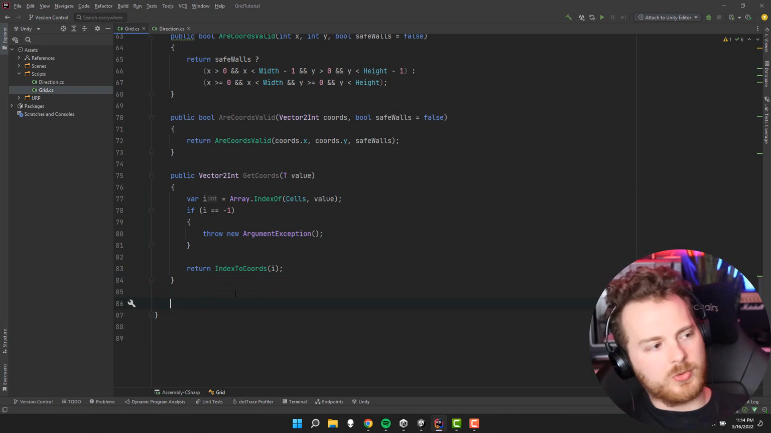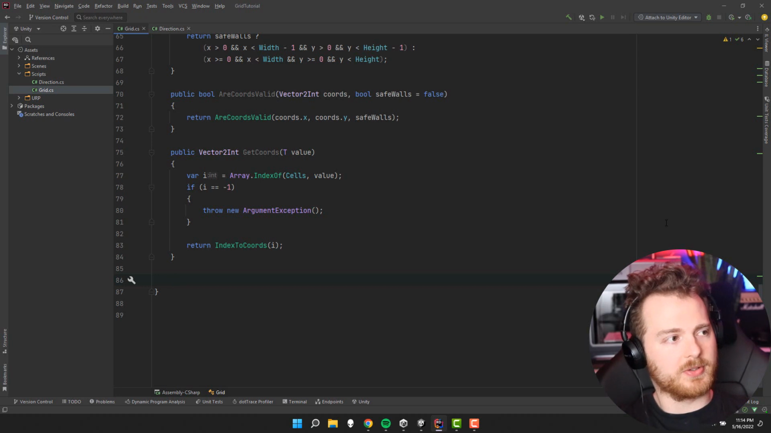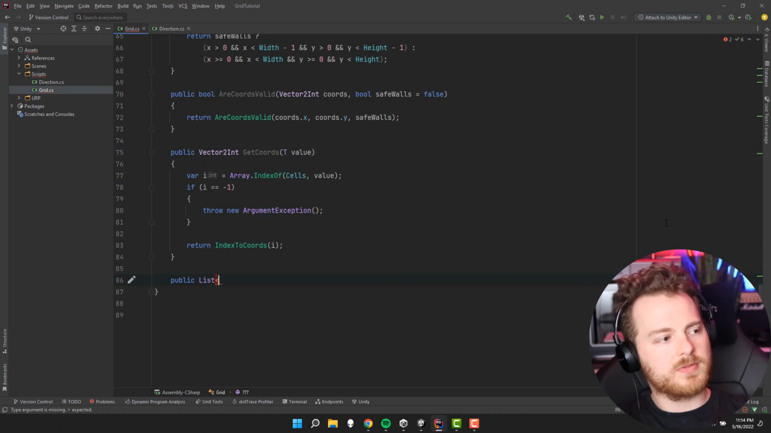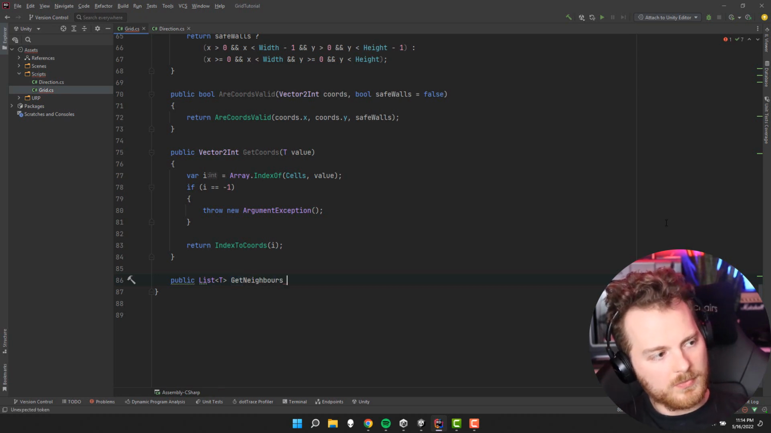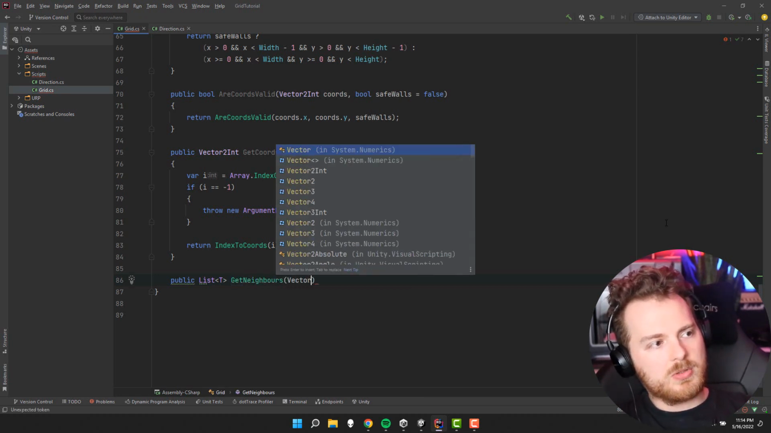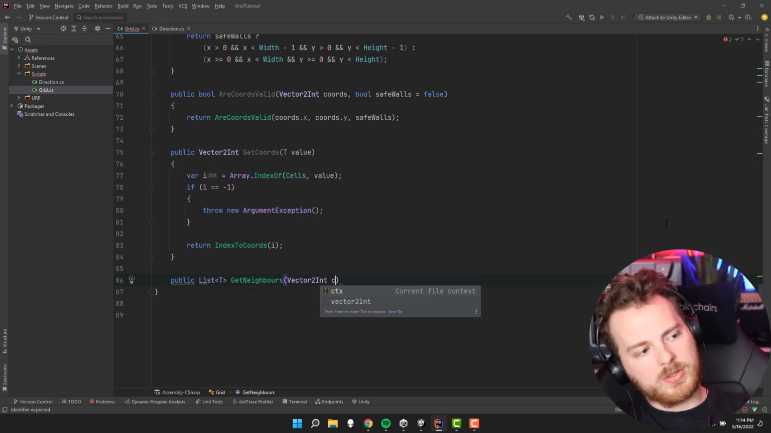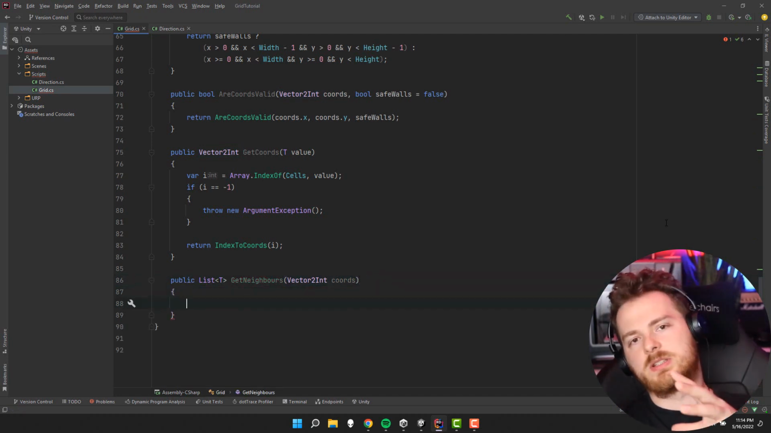Okay, so now it's time to implement the last method, which is also very useful, and that's getting the neighbors of a cell. So we want to create a public method, which will return a list of T, because those will be the items around. Now what we do, we name the method GetNeighbours, and our parameter will be Vector2Int. So those will be the coordinates of the item that we want to get the neighbors of.